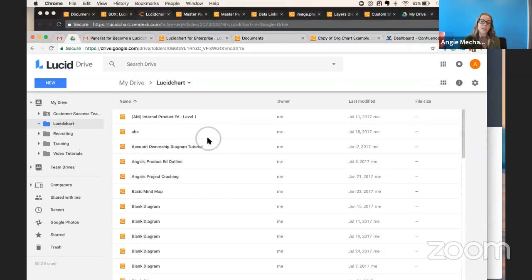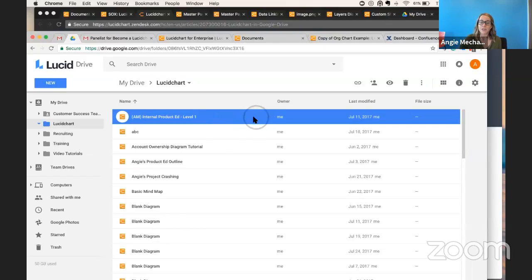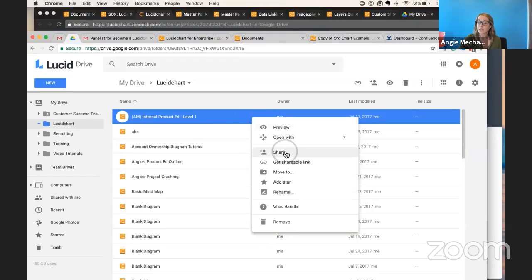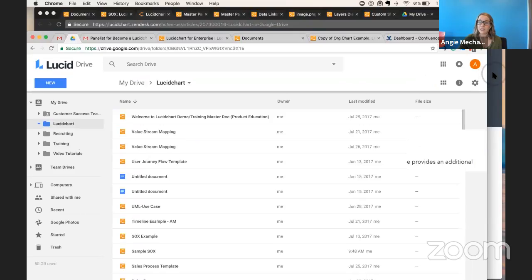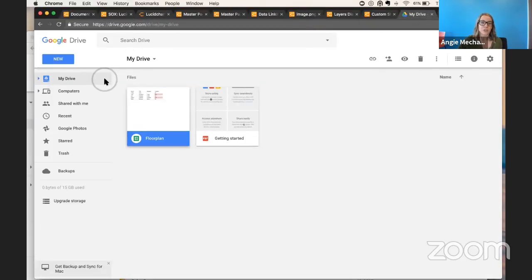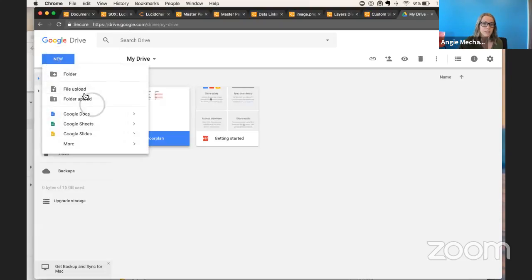I will mention that when you do integrate with Google Drive, it's not going to maintain your folder structure. So all of your diagrams are going to just appear in this one Lucidchart folder. You can move them around though into your other Google Drive folders and use them that way. From Google Drive, you can do things like share, preview documents, move them around. So some helpful features there. Let's actually look quickly at how to integrate a diagram into Google Doc. So I'm going to open a new Google Doc.